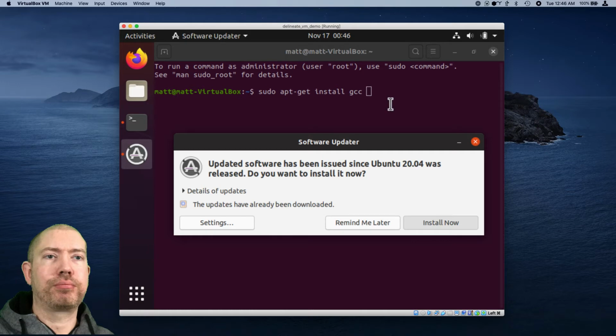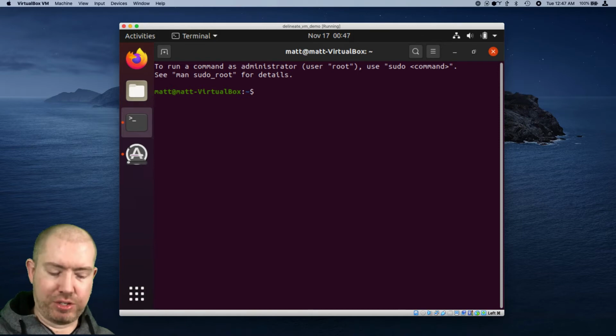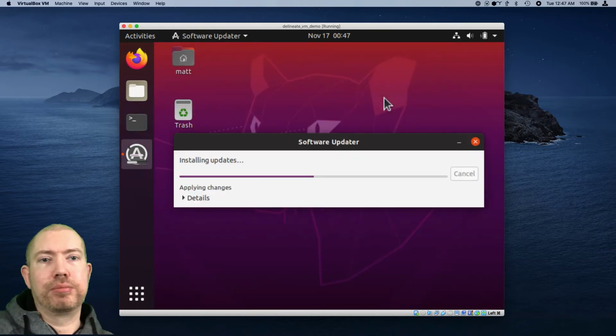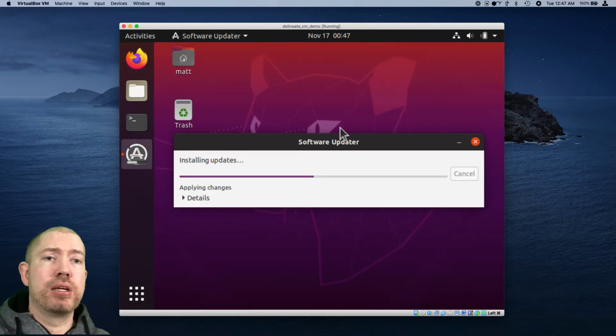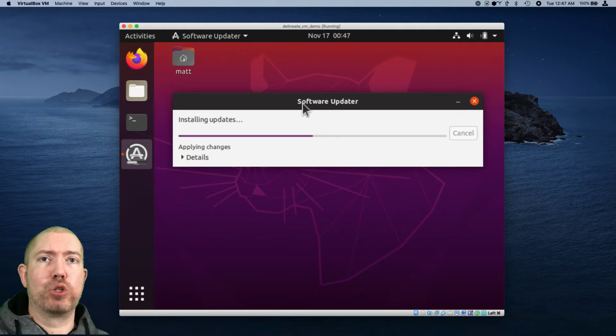So just ignore this. I'm not going to do this stuff in the terminal because the updater is going to make me restart. Unfortunately, I'm going to have to restart a couple times here. So while this is updating, I'll say what I was going to do, which is, right now we're running in this virtual machine inside VirtualBox.